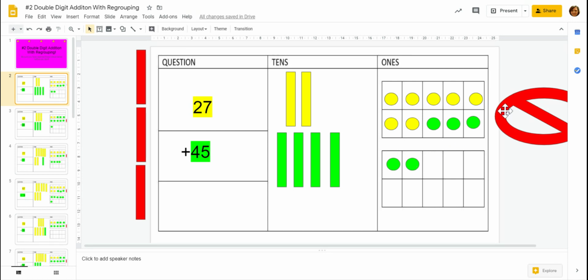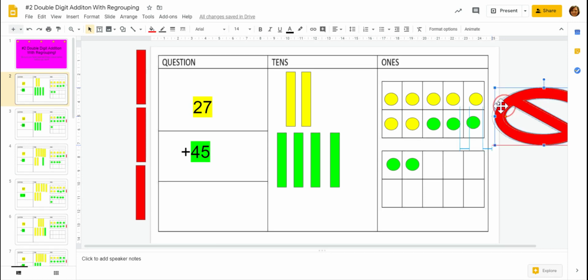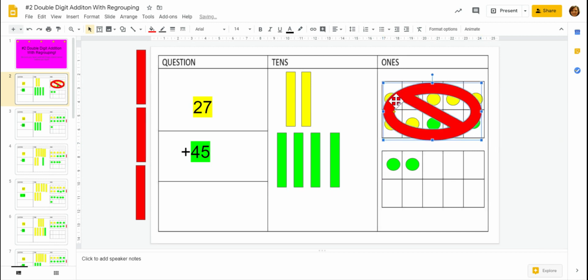So my first job is to look at the ones column. Is one of my 10 frames full? That's right. If a 10 frame is full, we know that there are 10 ones. If we have 10 ones, we can make things easier and regroup those into a 10 block. So I'm going to drag this shape over to show that I'm going to regroup those ones.